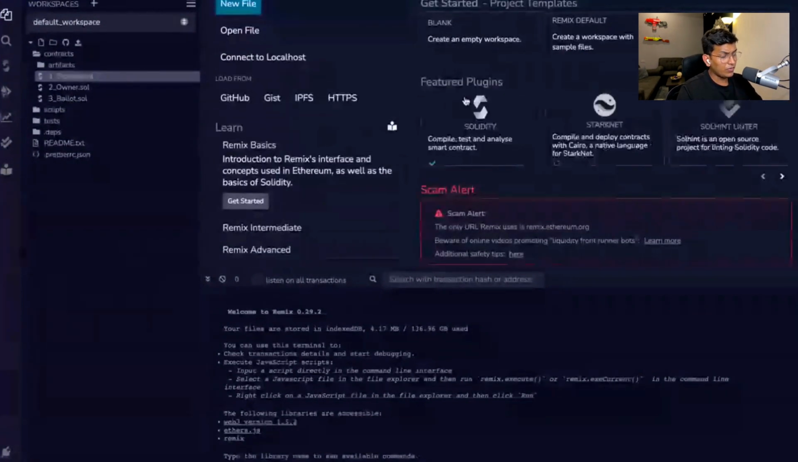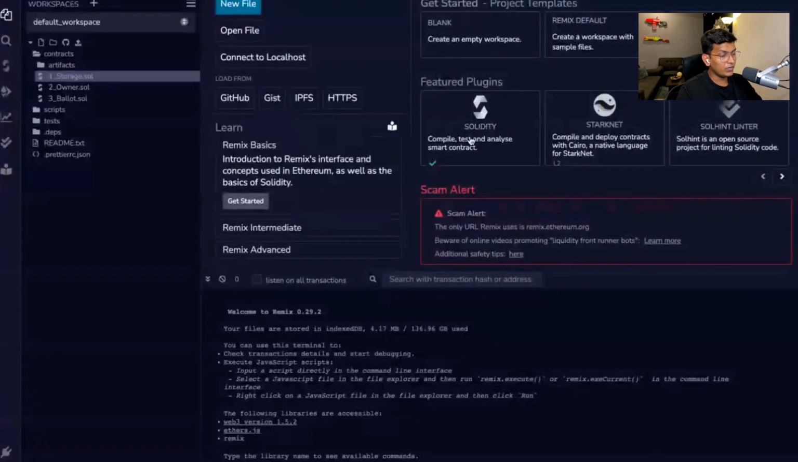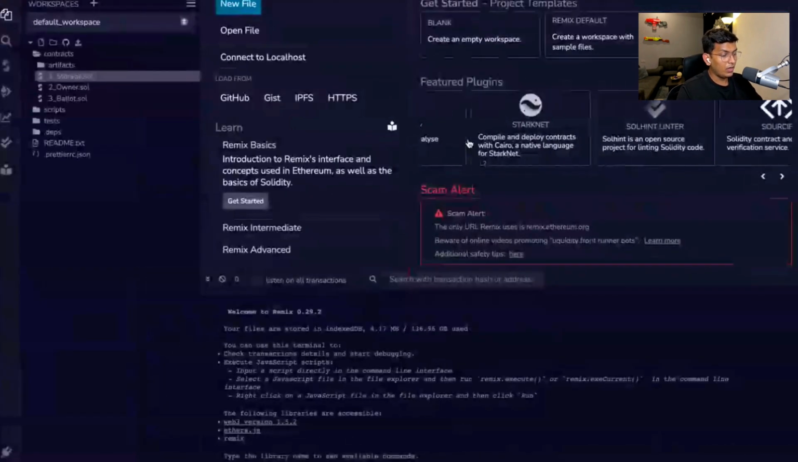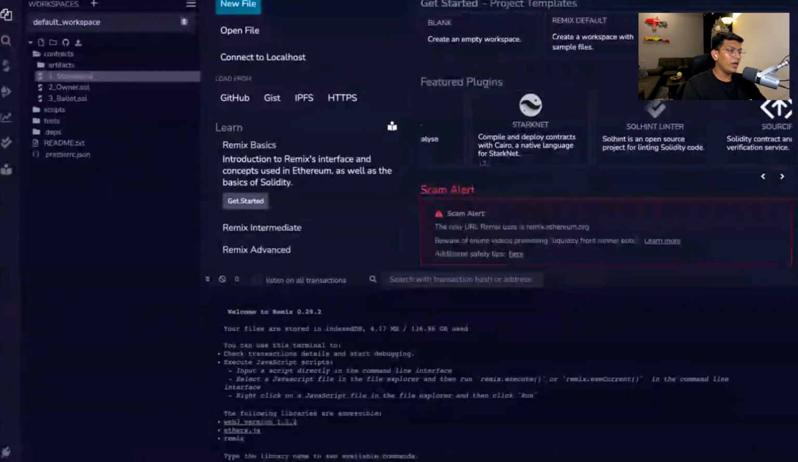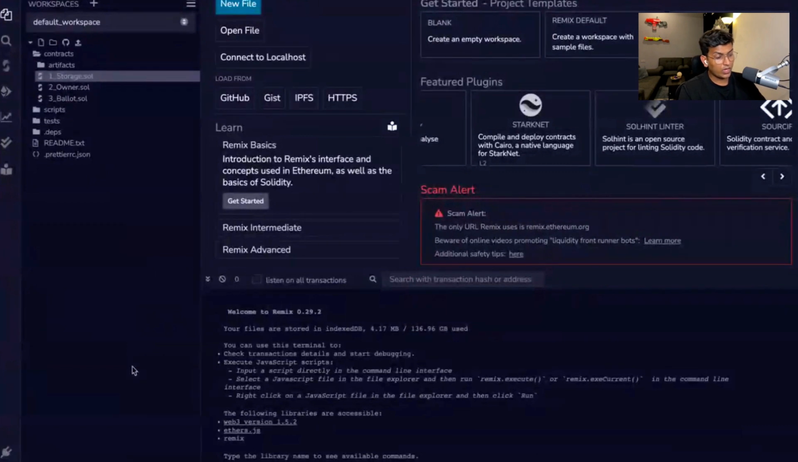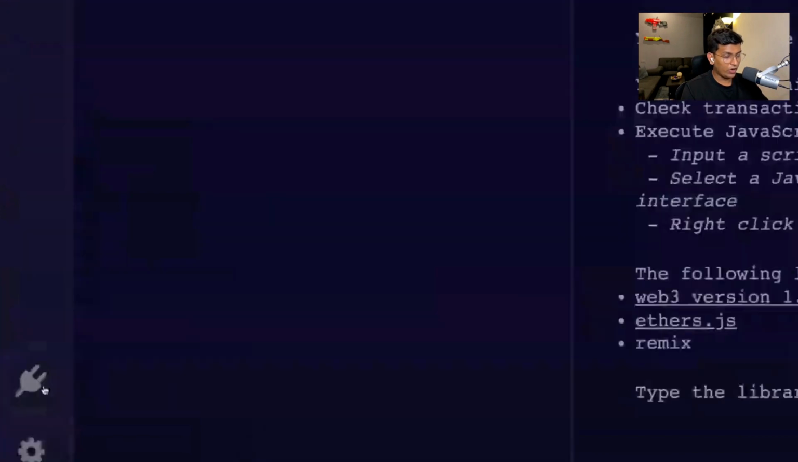Also make sure that on the featured plugin section, Solidity is checked in, because we need the pre-made smart contracts for this tutorial, right? Also, a pro tip: once you are well versed with the Remix IDE, there might be multiple plugins that you want to use. You can enable and disable multiple plugins from this plugin manager, which is at the bottom left corner over here.